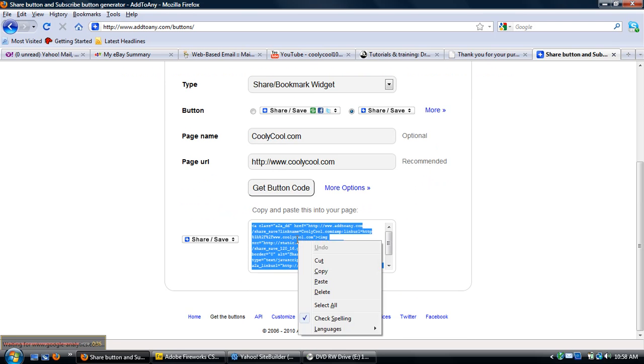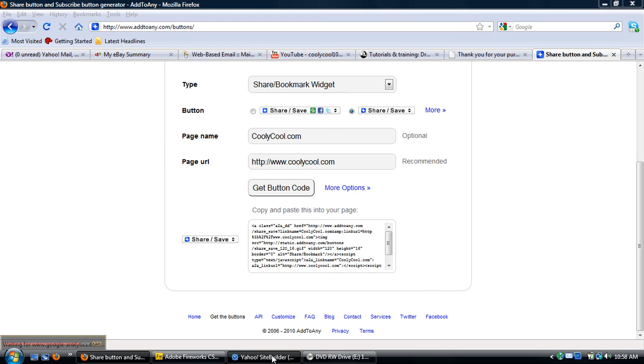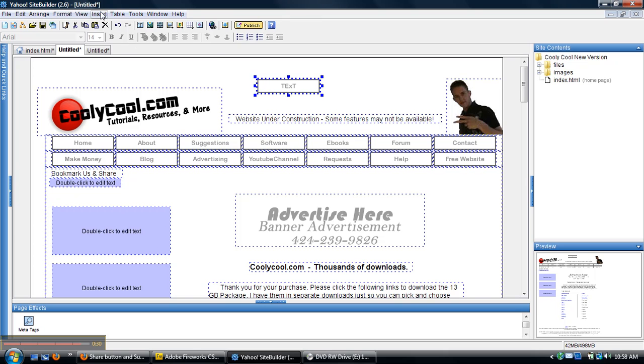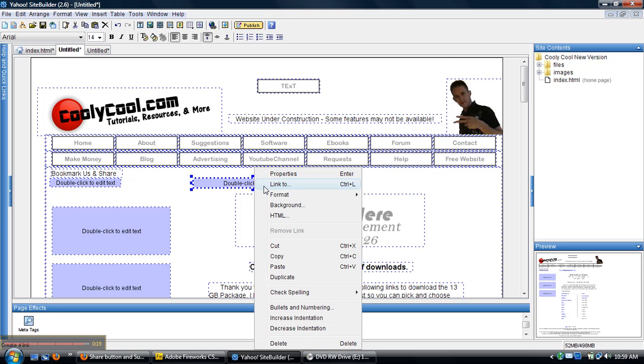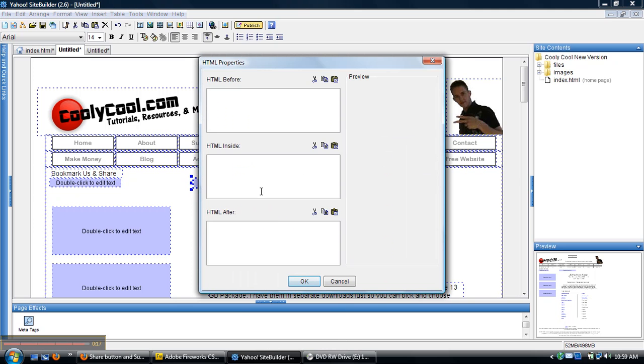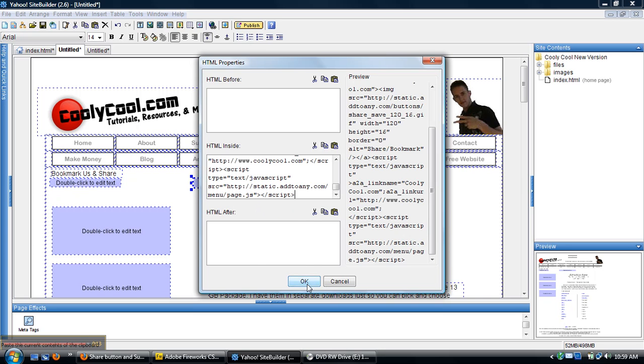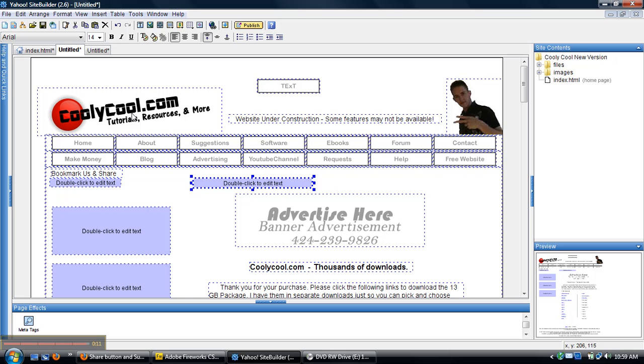And then you just copy and paste this into a text button on your computer. You want to go up here and click on Insert Text. You want to make that a little bit smaller. And instead of double clicking the text to edit it, right click it and click on HTML. Inside the button is what you want to put the script or the HTML. And then you want to push OK.